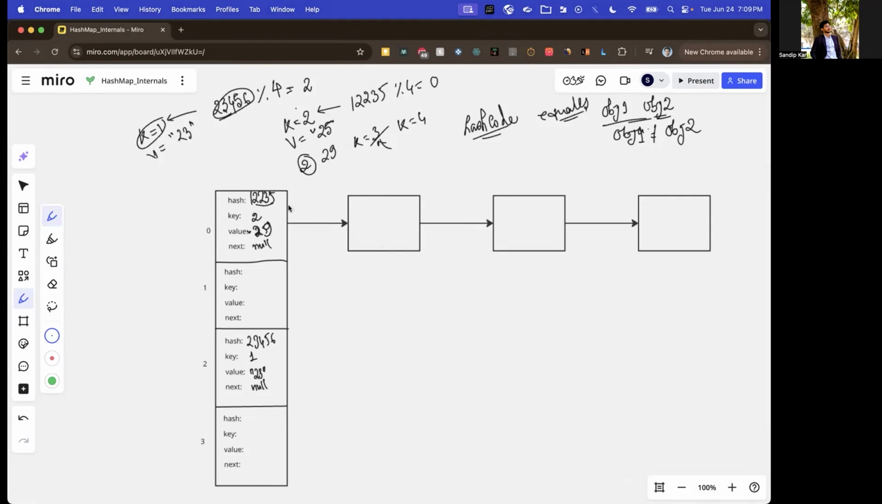Now let's say I want to add 3 and 4, and all of these hash values are also mapped to the 0th index. So now what we'll do, I will add a hash, its hash value, let's say something, and then key equal to, let's say, 3, and the value is something. And then next, this next will be updated with this address.